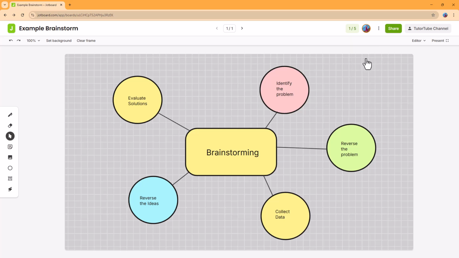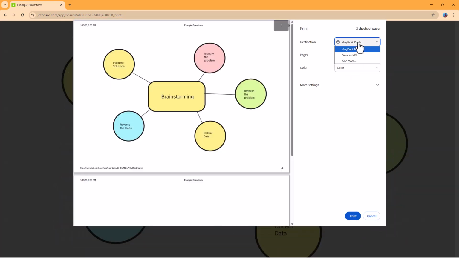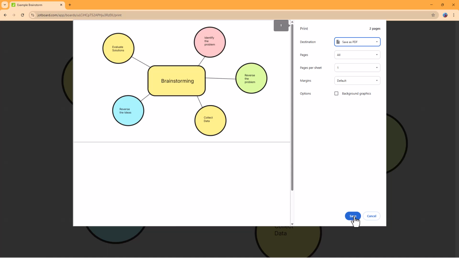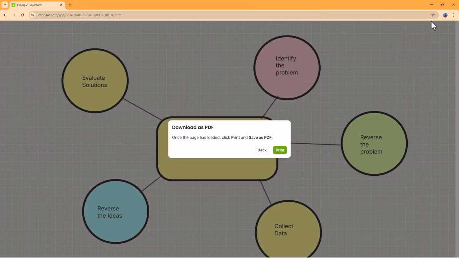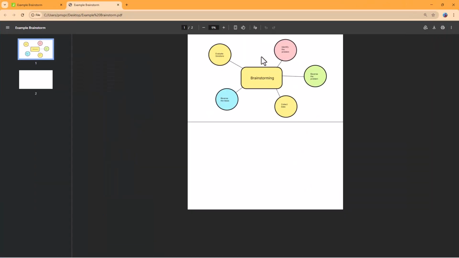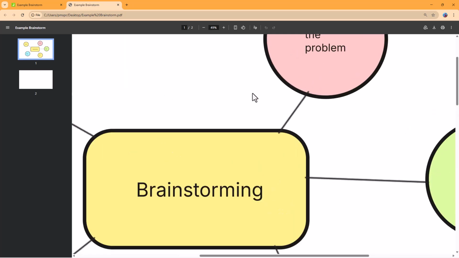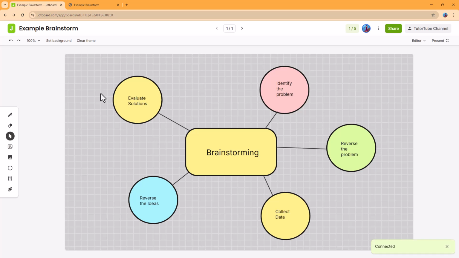Now I'm going to download as PDF right here. Then I'm going to click on print and select save as PDF, just like this. Then I'm going to click on save right here. What happens is that that particular document will be saved right here. If I were to open it, you don't see the background, but you do see this particular diagram. And that is basically how you can create a full diagram inside of Jotboard.